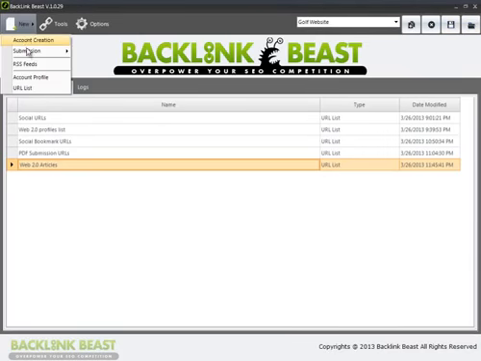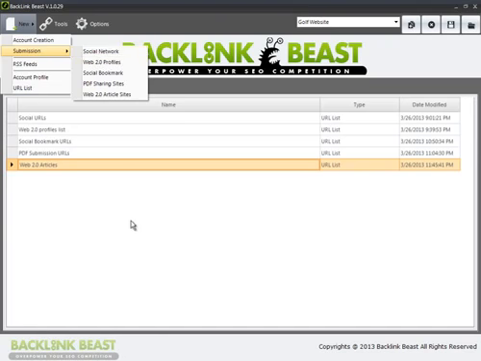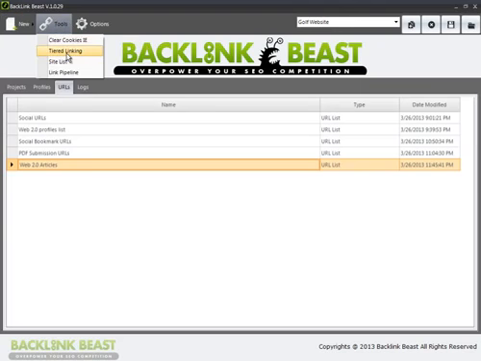And that is just about all of the submission projects within Backlink Beast. I only have one more tool to show you, and then I'll show you the tiered linking structure, and then you are going to be good to go, and you'll be ranking before you know it.